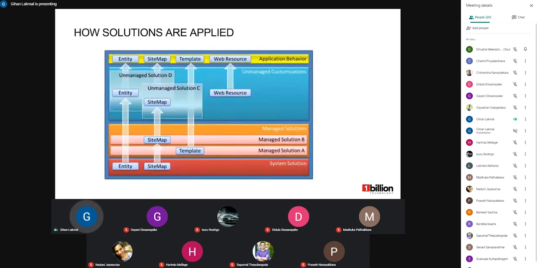That's the case. So this is how a solution is applied. That bottom one is a system solution. We call the CRM or the CE a solution itself. We call it a default solution. So it has its own components, and we can customize it within the limitations Microsoft placed.